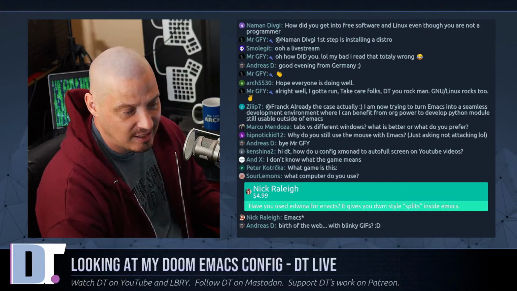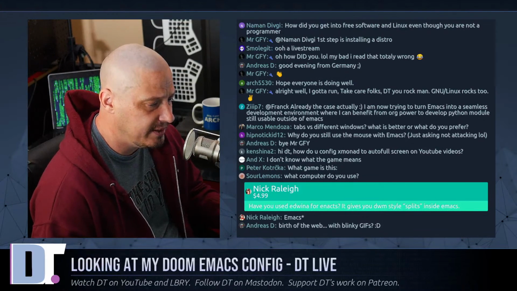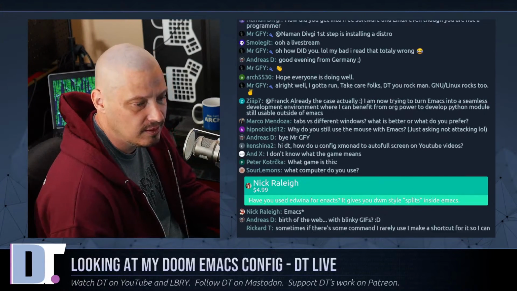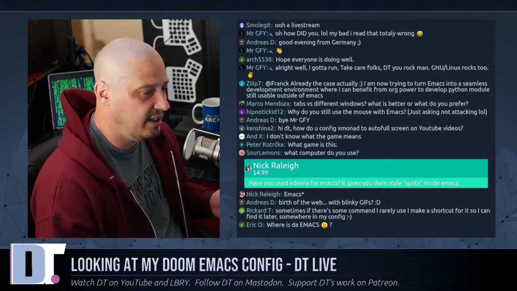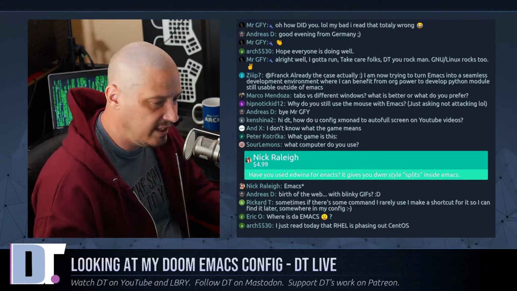So when you say DWM style splits, though, I'm assuming what you're talking about there, Nick, is that it has a master and stack mode instead of you actually deciding, hey, split it vertically, split it horizontally, something like that? You have predefined layouts or something?